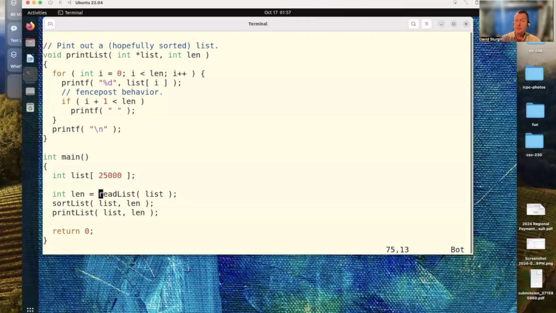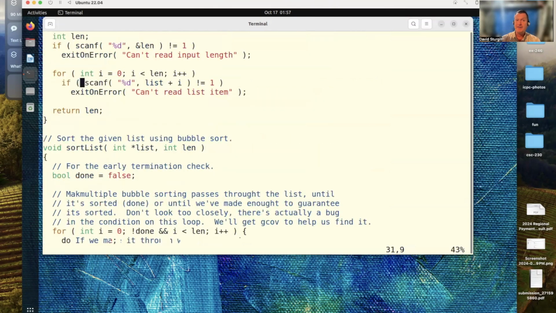I've got a function called readList that reads a bunch of values from standard input and stores them in the array. It puts all the values in whatever you pass in as the list parameter. So that's this array with room for 25,000 values, and it returns the number of items it successfully read. I've got a sortList function where you give it the array and the number of items in the array, and it does a bubble sort on that. And then I've got a printList. Let's look through each of these functions real fast.